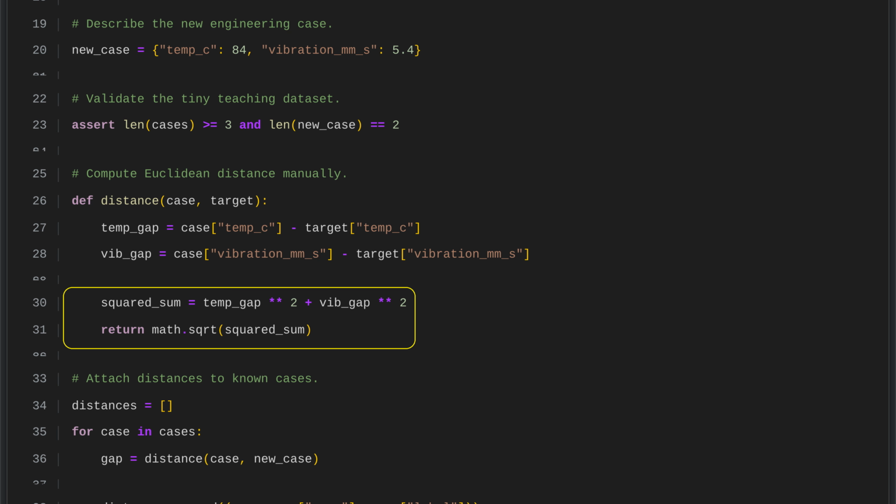The code finds the Euclidean distance between 2 cases using their temperature and vibration values. It compares each feature, squares the differences, adds them together, and takes the square root. The result shows how far apart the 2 cases are in this 2-dimensional feature space.